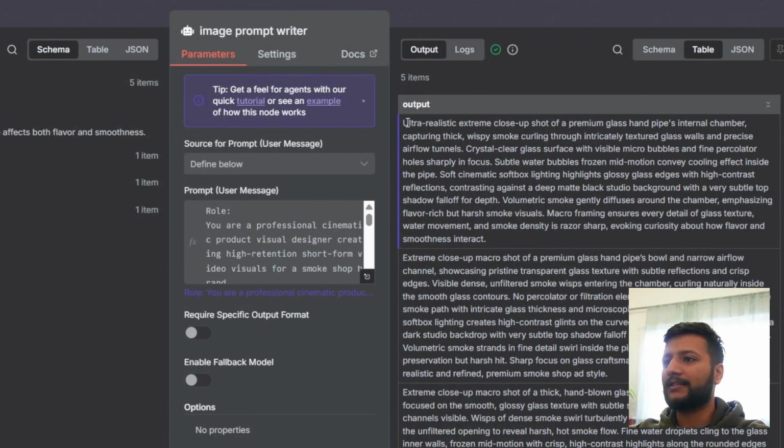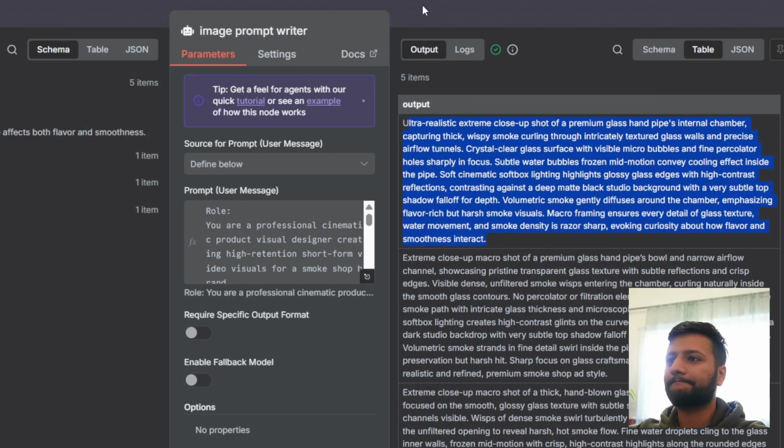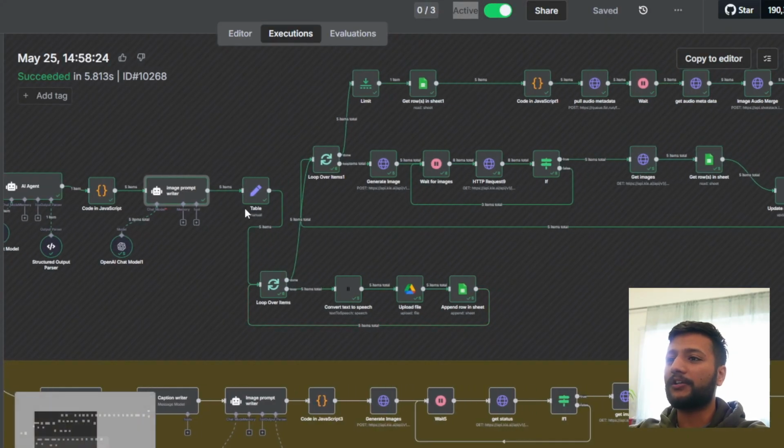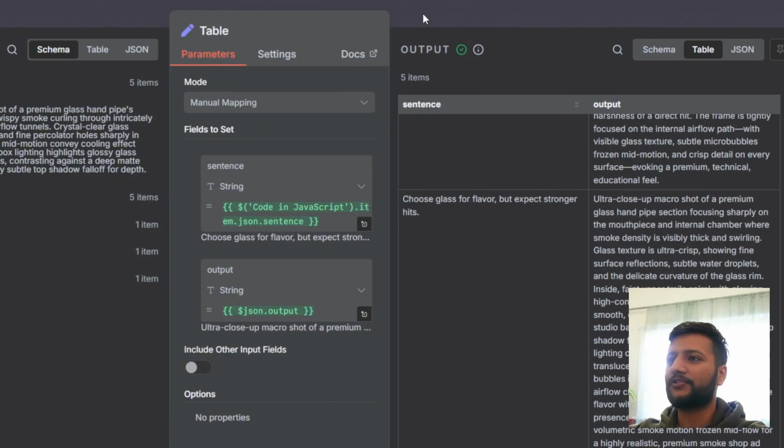So it writes a prompt like this: ultra realistic extreme close-up shot, basically 5 prompts for 5 different scenes. Now once the prompt is ready, we're going to arrange the prompt, the sentence, and the voiceover into a table. So this is the voiceover, this is the prompt. We arrange it into a single table so that it's easier for us to grab.